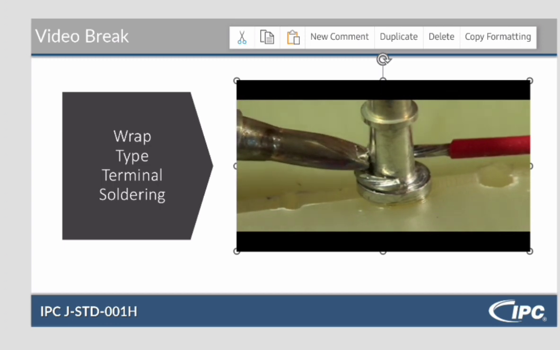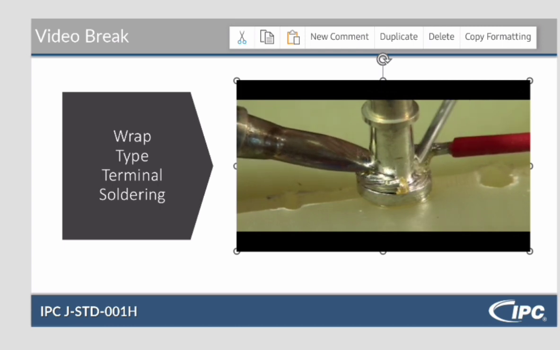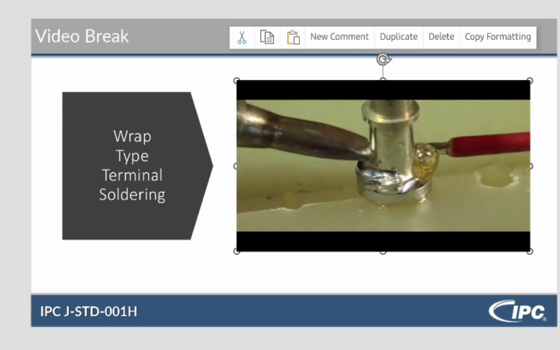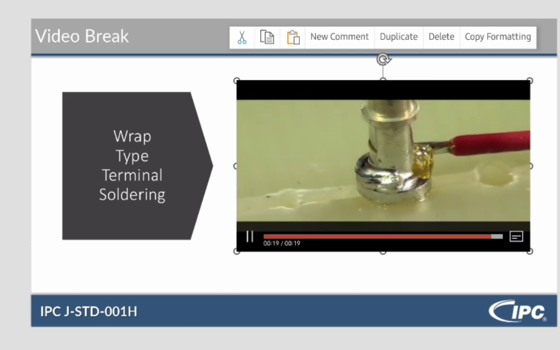Now, this video is done in real time. It doesn't take very long to solder one of these. It really doesn't, once you get used to it. Want to watch that again?